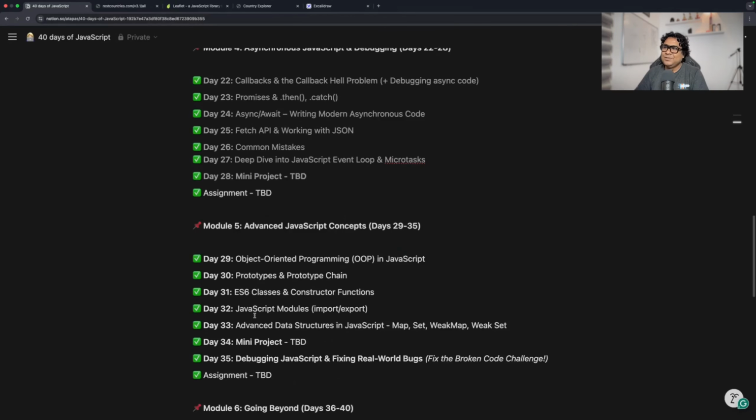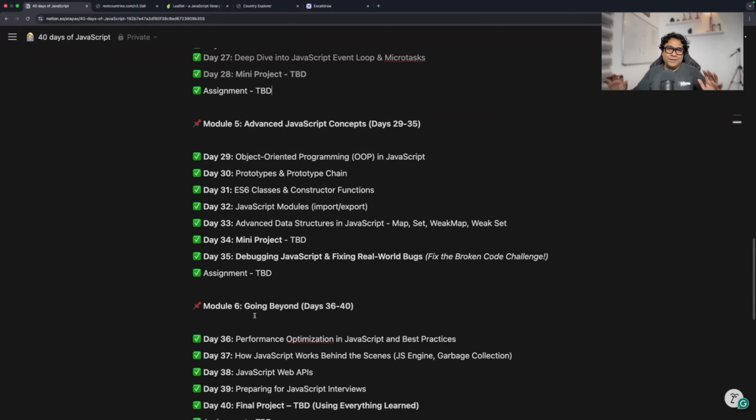But next is to get into module 5, the module that I'm very, very excited about, because it's a long desire to teach people about object-oriented programming. And this is where I'm going to be stepping into object-oriented programming in JavaScript using classes, objects, prototype chain, and all these things. Along with this, we'll also learn about modules. We'll also be learning about other data structures like Map, Set, WeakMap, WeakSet, their real use cases and usages.